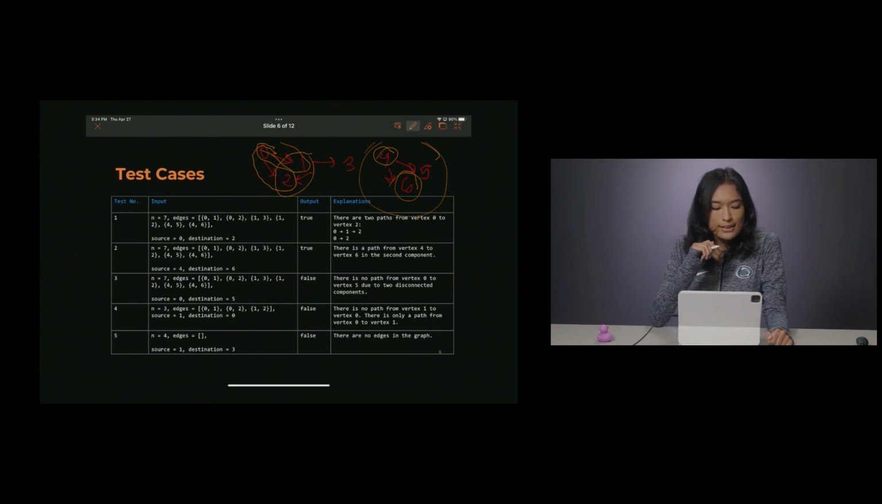For our third test case, we have essentially the same graph. But in this case, we have source 0, so that was from the first component over here. And then we have destination 5 from the second component over here. So since the graphs are pretty much disconnected, we have 1 component and 2 component, there is going to be no pathway, no valid path between that source and that destination vertex. So in that case, we would return false, there is no valid path.